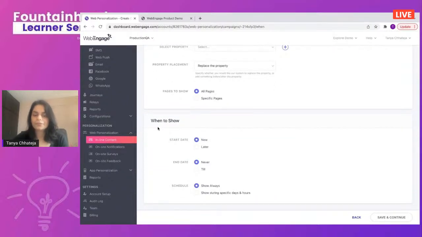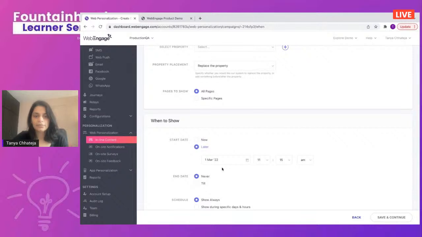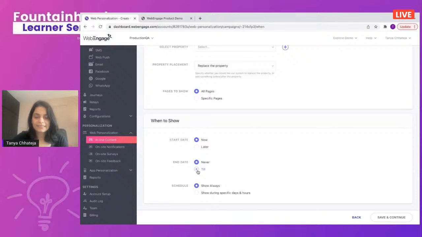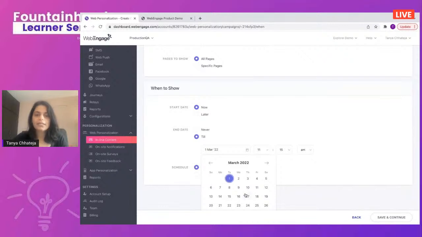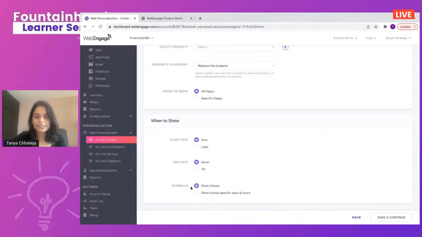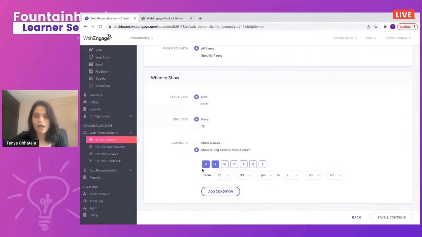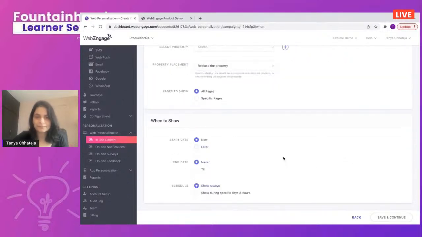Now you also have the option of when to show. So you can pick from a start date, which can also be customized, and you can pick a later date as well. You can also specify the end date. We would recommend that you never keep your end date as never and somehow assign an end date for this campaign. You can also schedule it to be shown during specific days and hours as per your preference.